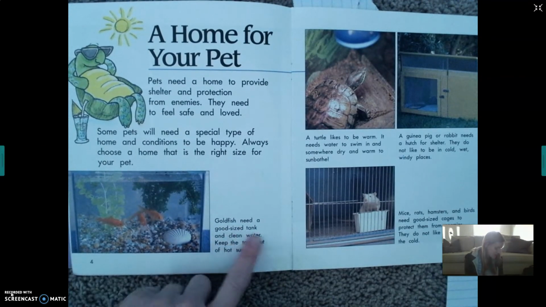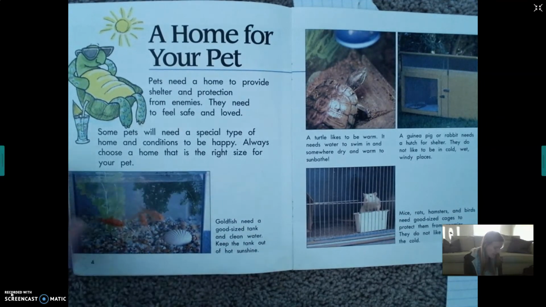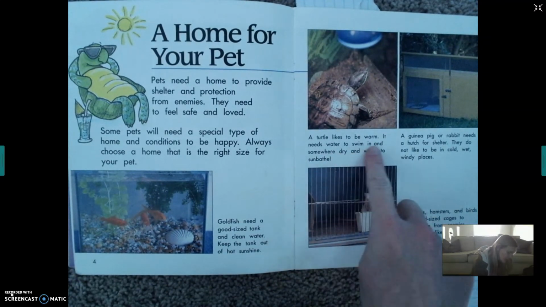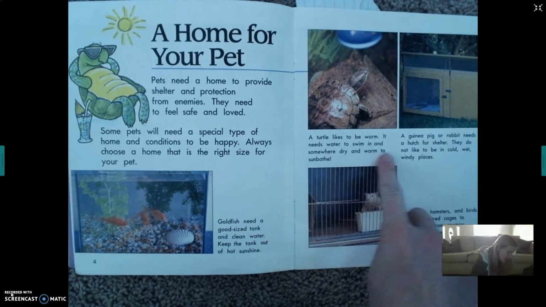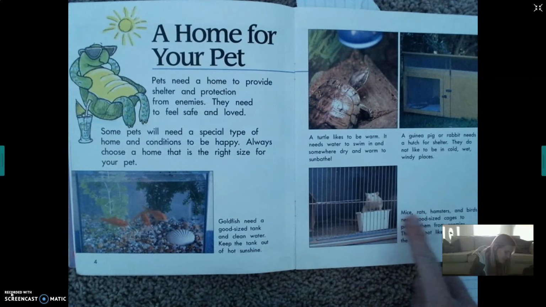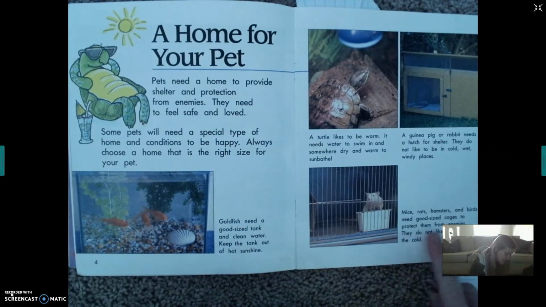Goldfish need a good-sized tank and clean water. Keep the tank out of hot sunshine. A turtle likes to be warm. It needs water to swim in and somewhere dry and warm to sunbathe. A guinea pig or rabbit needs a hutch for shelter. They do not like to be in cold, wet, windy places. Mice, rats, hamsters, and birds need good-sized cages to protect them from enemies. They do not like to be left in the cold.